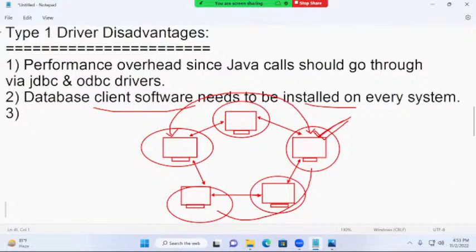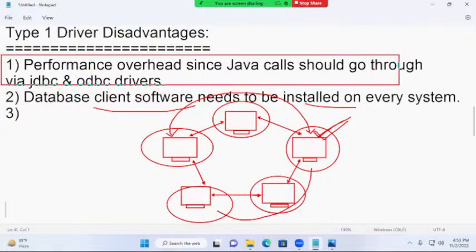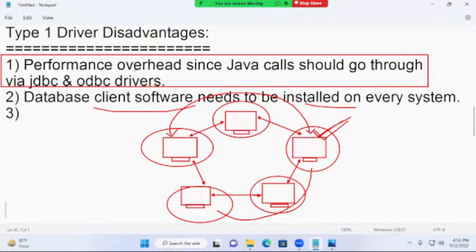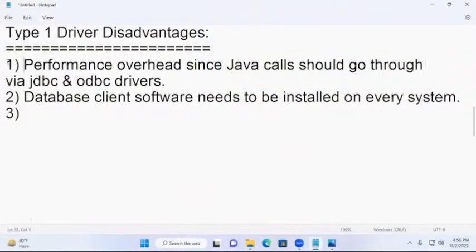And the main disadvantage is this one. Communication is slow, because your Java instruction or Java call should go through the JDBC and ODBC drivers. Two drivers in between, between Java and database. That is the main drawback. For this reason only, the type 1 driver is outdated. In 2014, when Java 8 came, up to Java 7 it was there. From Java 8 onwards, that is removed. So at present, no need to learn that program. Only the theory part you have to learn. Okay. For type 2, I'll give the program also.